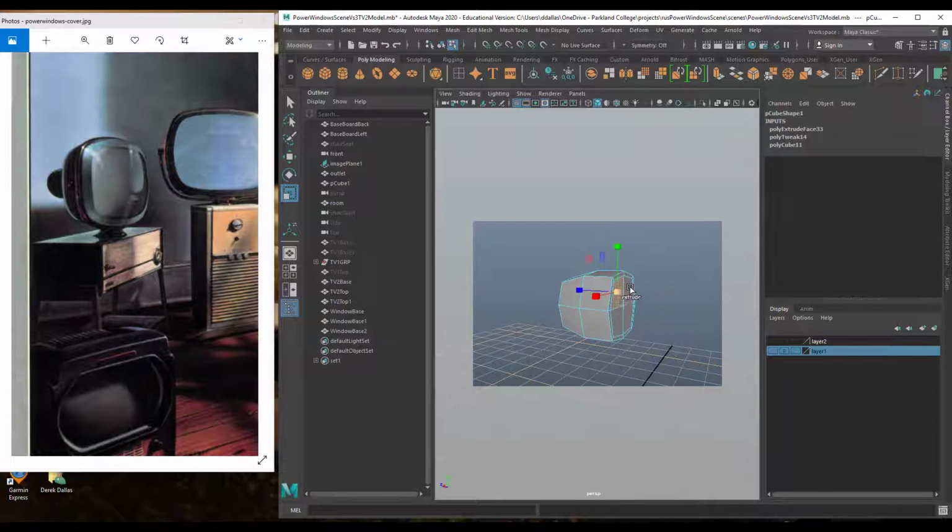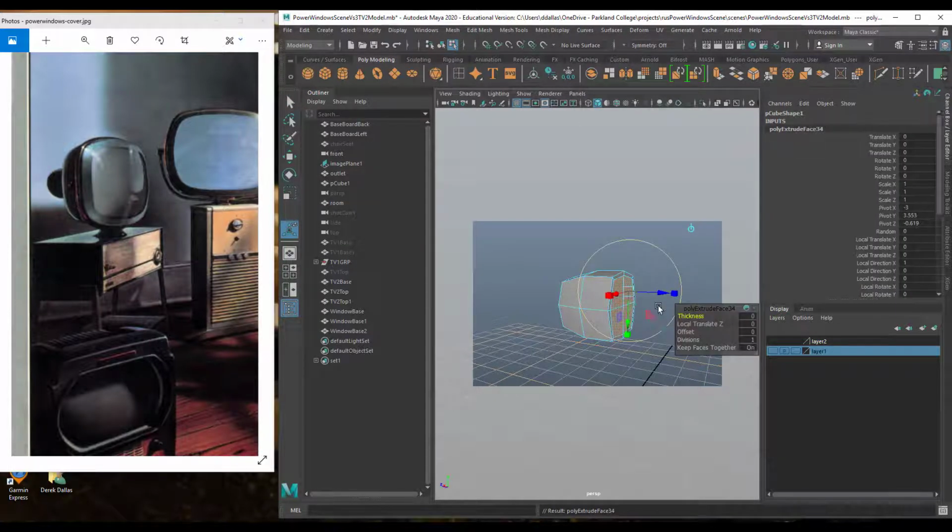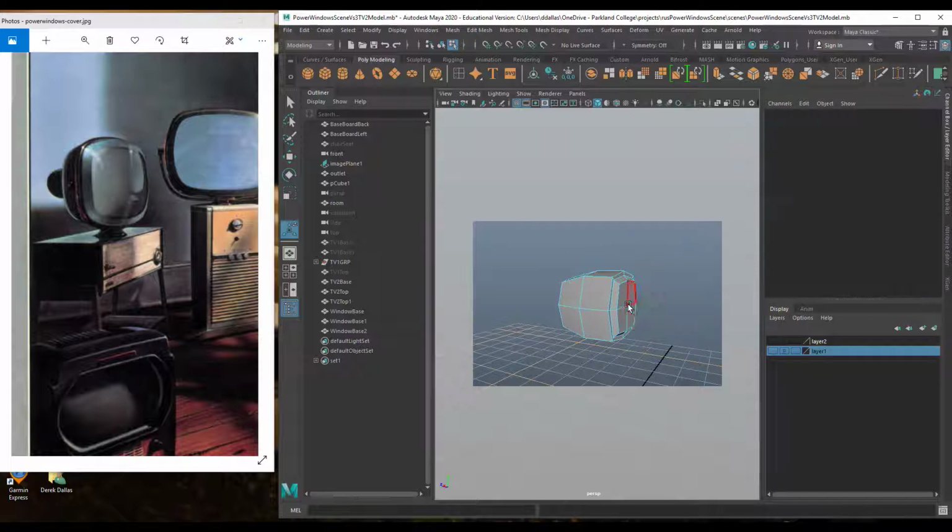So I'm going to take these faces, grab them, and extrude those out a little bit. Then I'm going to lift that face out, scale it down, and then I'll take this vertex here and just pull it out a little bit to give it a little bit of a curve. So that'll give me a little curved TV screen like so.